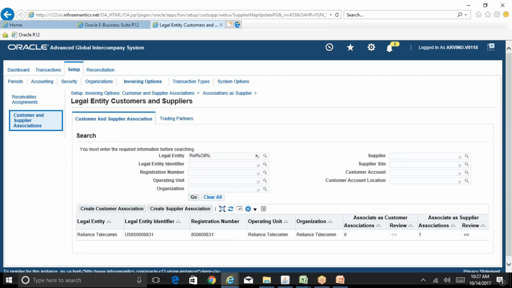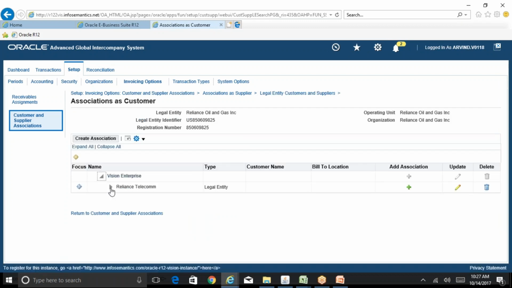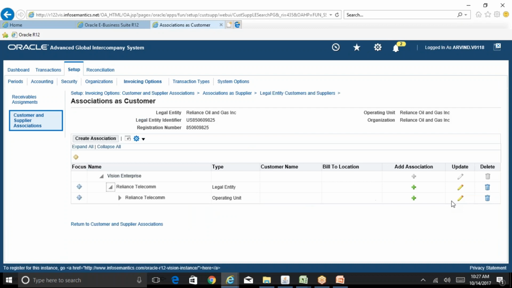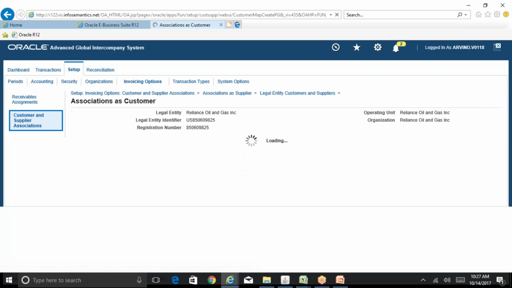So similarly for the customers also, click on review, expand this, and click on update again at the lowest level. Ideally what I have seen in my current client is when I click on update, automatically it will default the existing value and you can make the changes. But looks like here it is not defaulting anything. You need to again enter the fresh values, your customer and bill to location.